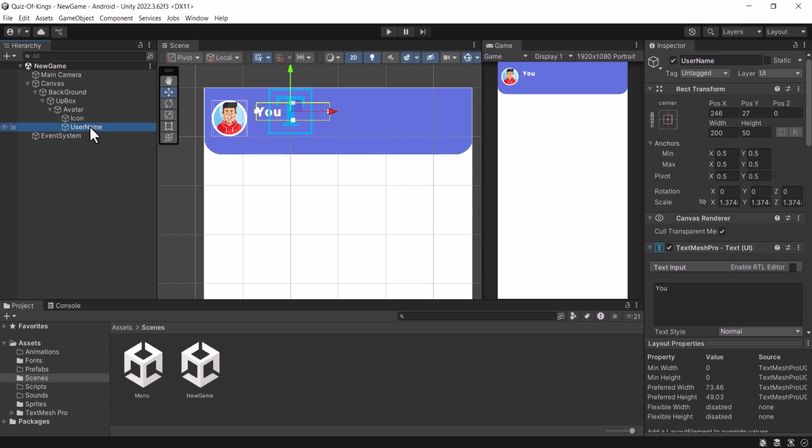After creating and setting up the username text, duplicate it. This new text will be used to store the number of questions the player answers correctly.